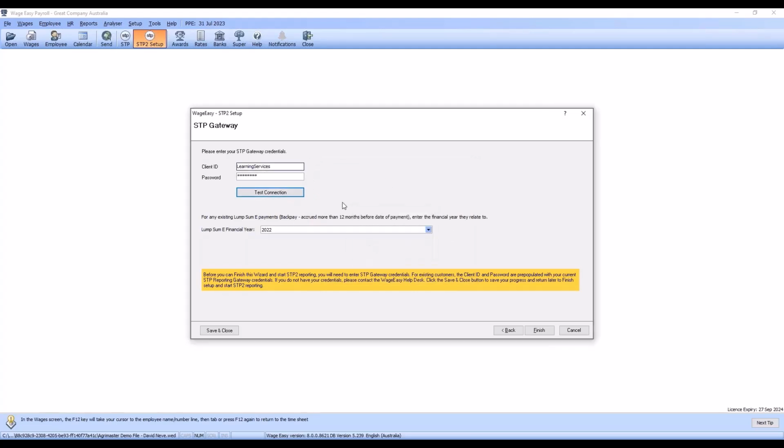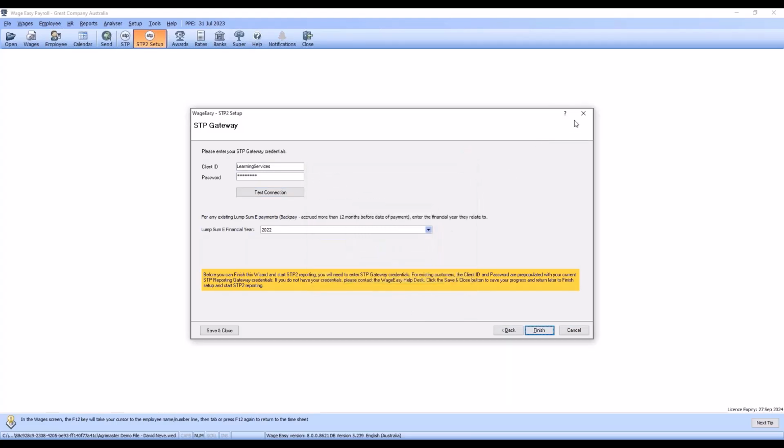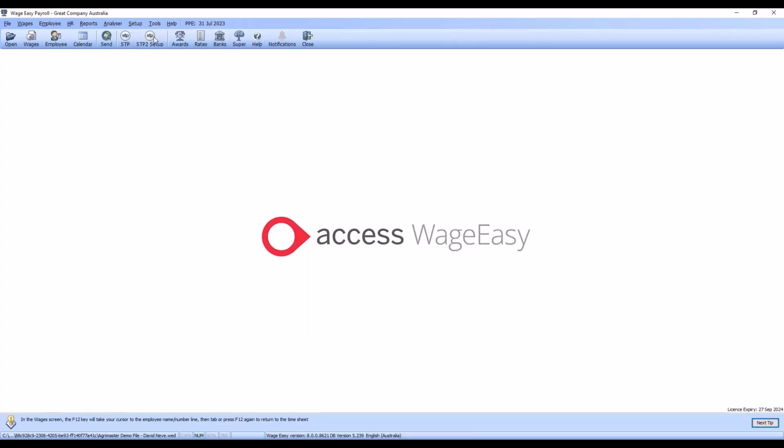Once you get that, you just click on finish, and it'll report and it'll tell the government that you have successfully transitioned to STP2. So I'm just going to leave this here because ours is not going to complete because we don't have the right credentials here. So in your case, you'll just click on finish and that'll be the end of it. And once you've done that, you will be able to see STP2 only. So STP1 is going to go away, which means you're now on STP2.